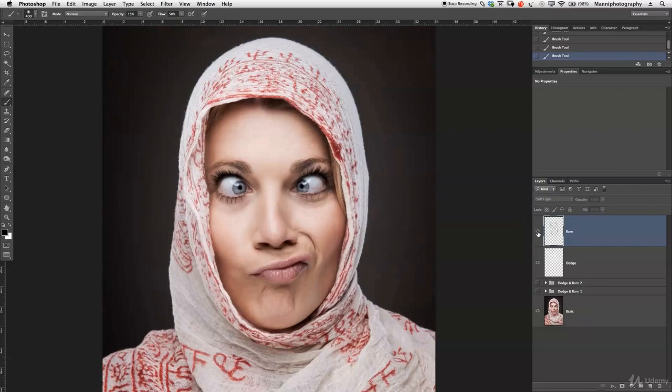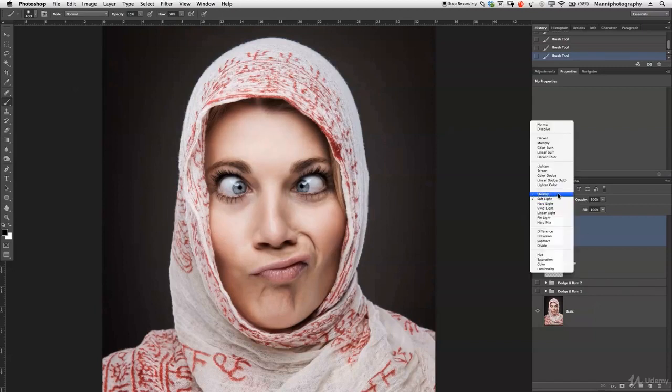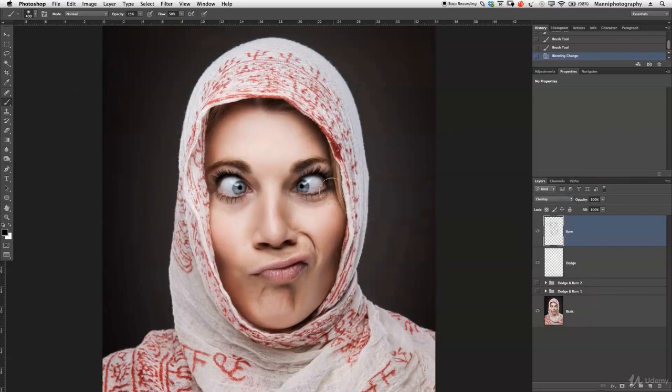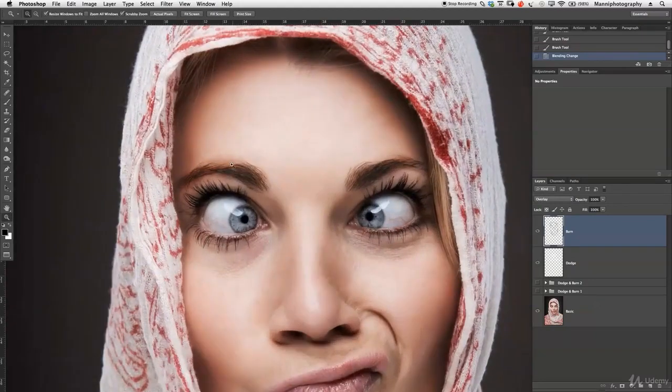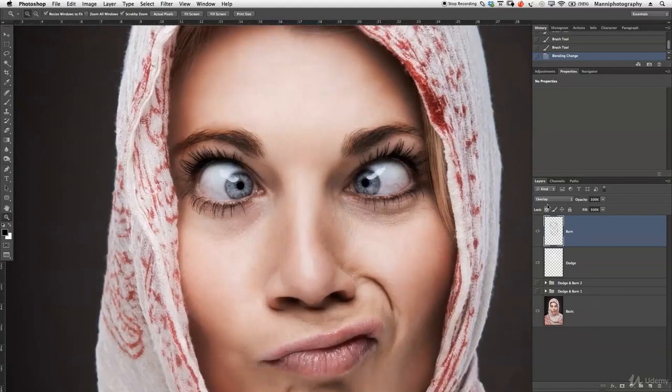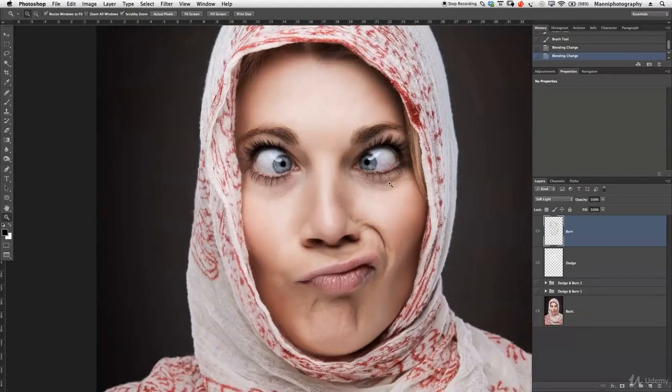So again, here's our burn and our dodge layer. So let's also try if we take the soft light here to overlay, again giving it a bit more contrast, but over here we get this weird extreme saturated look. So I wouldn't recommend that, rather on a soft light where it actually shines just through and works better.